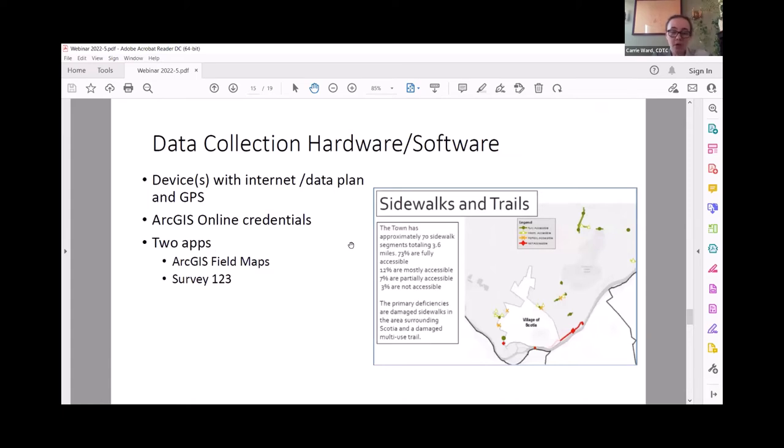So what we've been doing is using devices, basically tablets, although it would be possible on a smartphone, it's just a little bit small, with internet service and a data plan and also with GPS. Using somebody who's participating having ArcGIS Online credentials. So if you're familiar with the Esri products, it is possible to have a desktop license without having the online credentials. What we've been using with these two apps here, the ArcGIS Field Maps and Survey123, you do need to have certain online credentials to be able to use it.